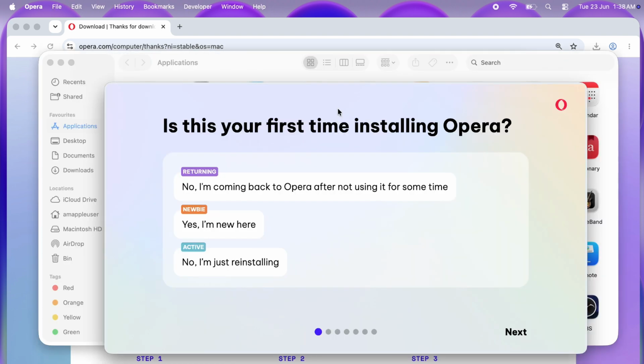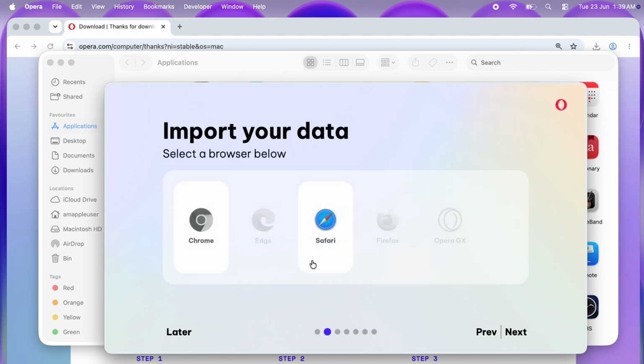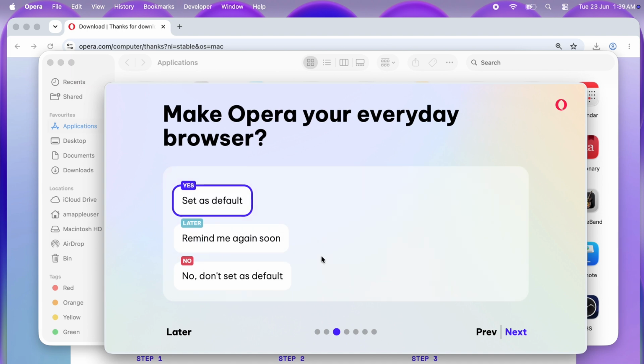Before we can use the Opera browser, we need to set it up. So you'll be getting this particular interface if it's the first time, or if you are already an Opera user, I'll just go with, I'm just reinstalling. If you want to import data, you can do that. You can just select the browser of your choice. I'm fine. I will just select next, and I don't want it as the default now. If you want, you can.